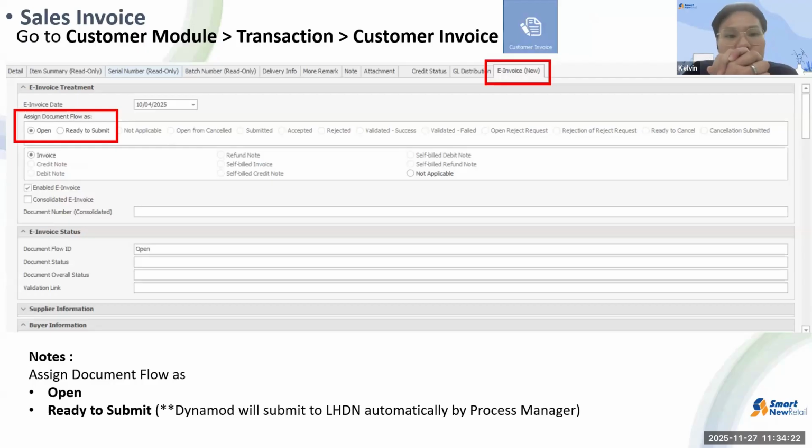So how do we submit e-invoice? First thing first, you create a customer invoice as normal. After you are done creating, you will be able to see we have a new tab here called e-invoice new. In this e-invoice new, you are able to see this screen. I will now talk about this assign document flow first.